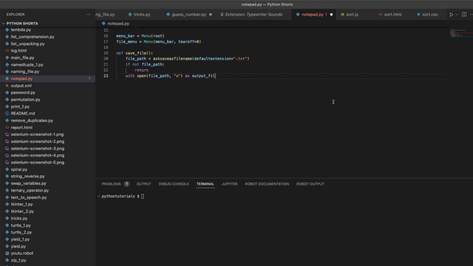When the user clicks the Save button, the save_file function is called. This function opens a dialog box to prompt the user to enter a file name and location, then writes the contents of the text box to the specified file.